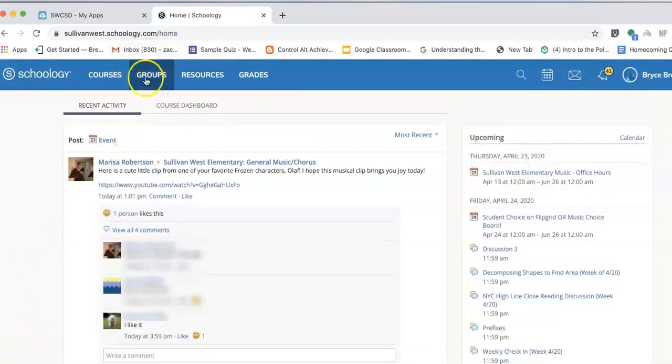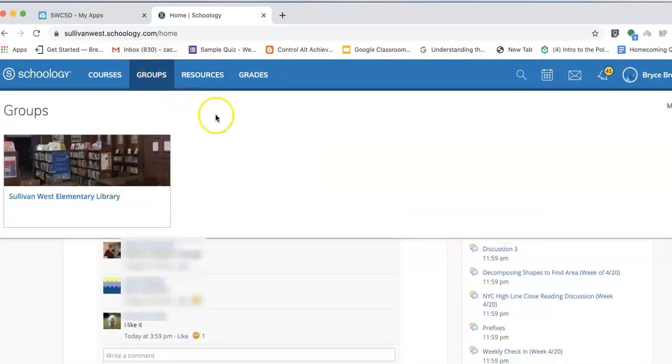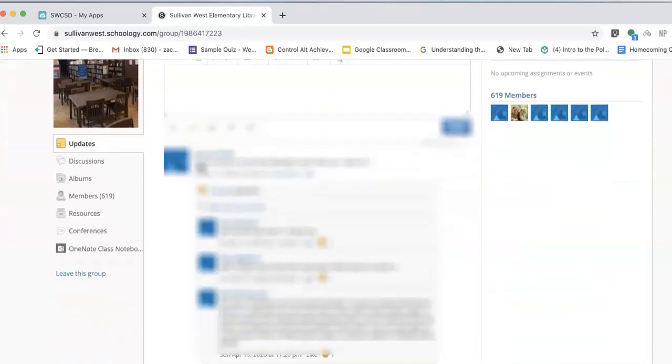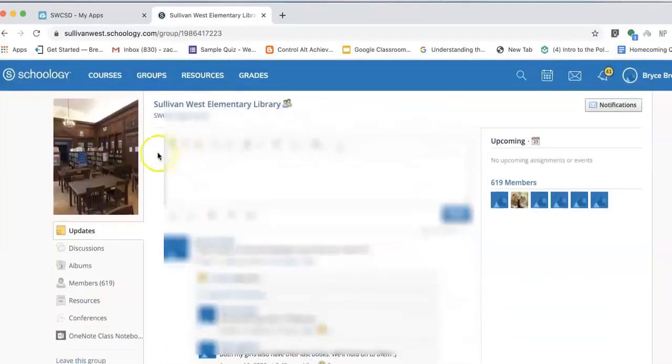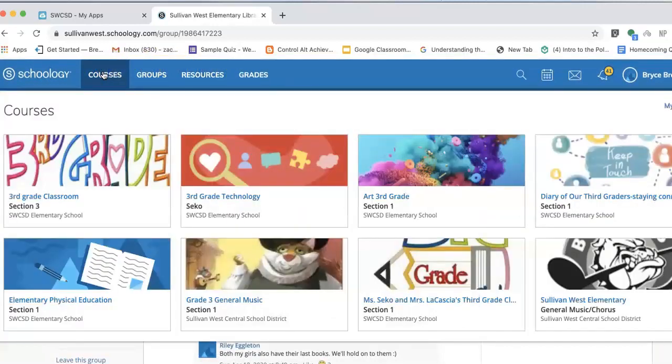I also want to point out groups right here. Your child may be a member of different groups. It could be clubs, teams, programs. In this example, this is how they would get to the library group and be able to see all of the work that's going on there as well. So those are the two main areas of Schoology if you were looking at it from a bird's eye view: courses and groups.